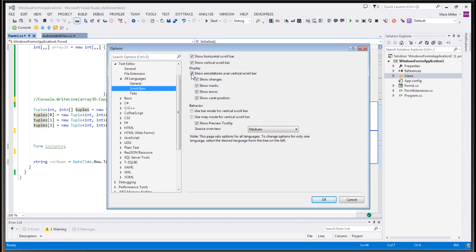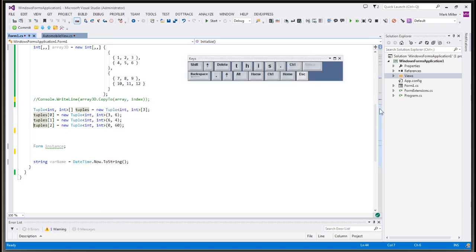There you go. So yeah, map mode. There we go. And if you look down in behavior, there's map mode for the vertical scroll bar. I don't know what that actually does. Yeah, I've not made these changes, so I'm not sure. Interesting. This would not surprise me. I wasn't aware of that.